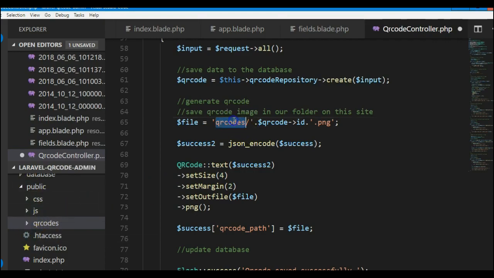The reason it's not working is usually because you've not created the folder. But in this case, we've created the folder, and the name of the QR code file will be the ID of the just created QR code, then .png. And that's it. The ID is unique because no two QR codes will have the same ID. So even if 1 million people are creating QR codes, each of them will have a unique number attached to the .png file.